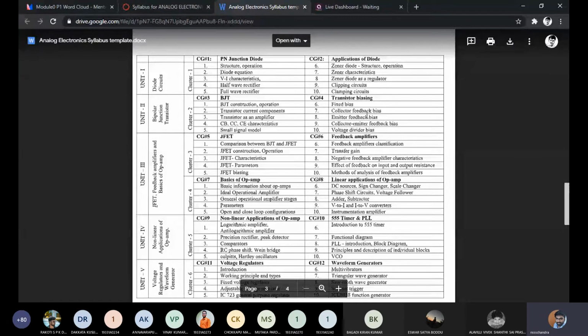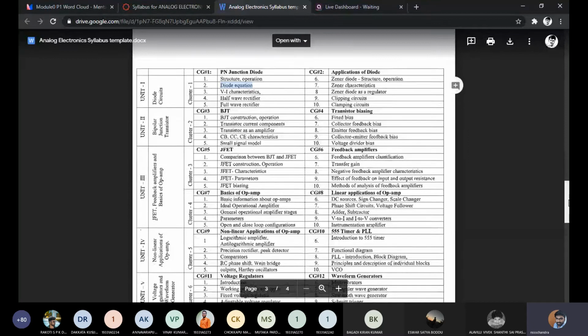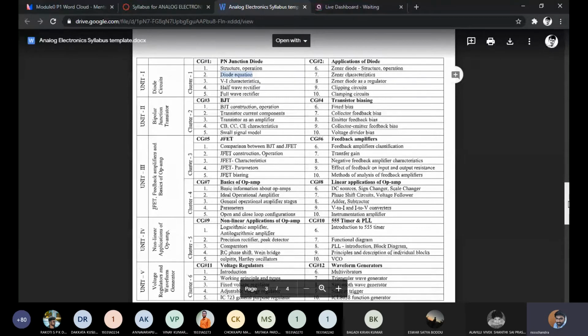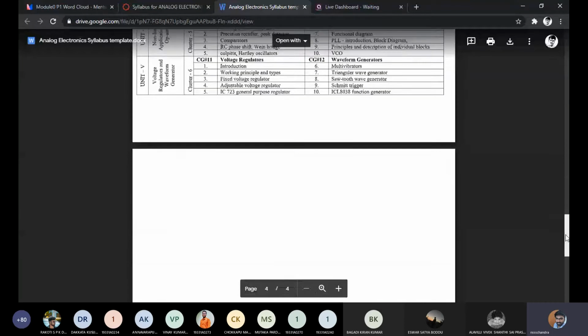From each unit, a lot of, say, 20 questions or 30 questions will be prepared. So you can expect questions from each of these topics. Questions will be prepared such that all these topics are covered. You will get a question on structure and operation, or diode equation, VI characteristics. Basically it's the same as the syllabus, but in detail, so that you will know what topics will be asked in your examination. You can refer to these things.